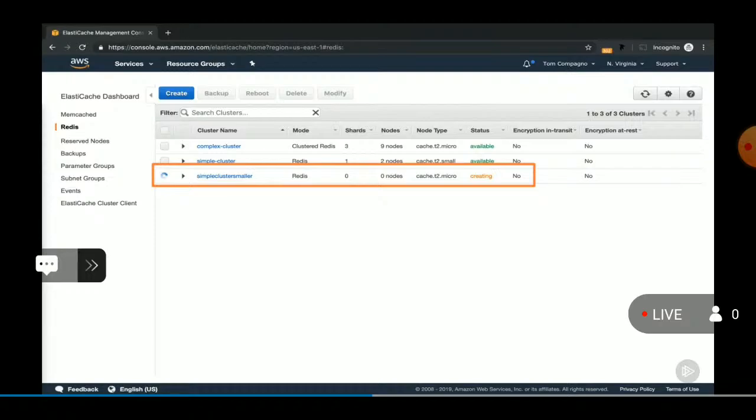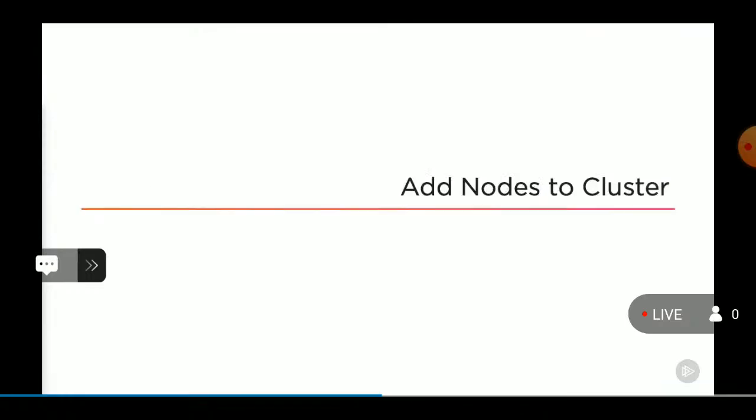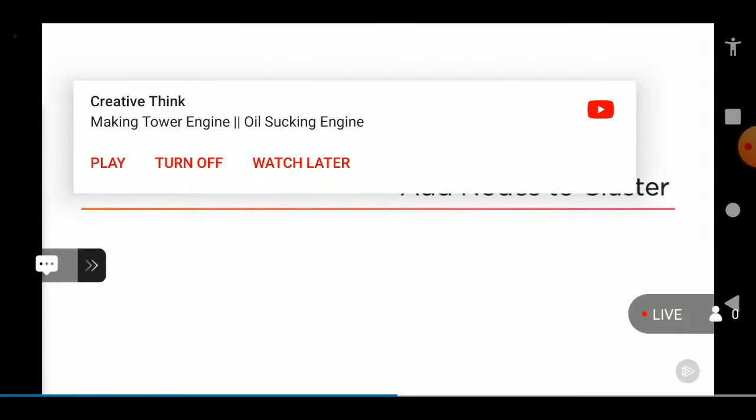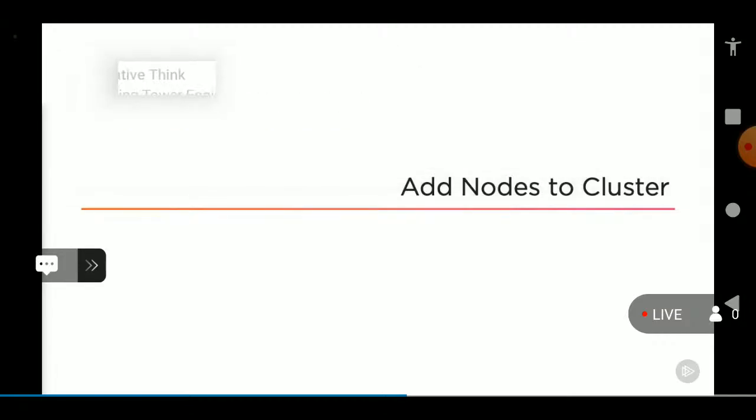Next, we will increase the read capacity of our cluster by adding nodes. Let's jump there. You may find your cluster's memory is working out just fine, but access to that cluster has increased higher than it can process. You notice most of your traffic is simply reading from your cluster. There's a simple solution in this case.